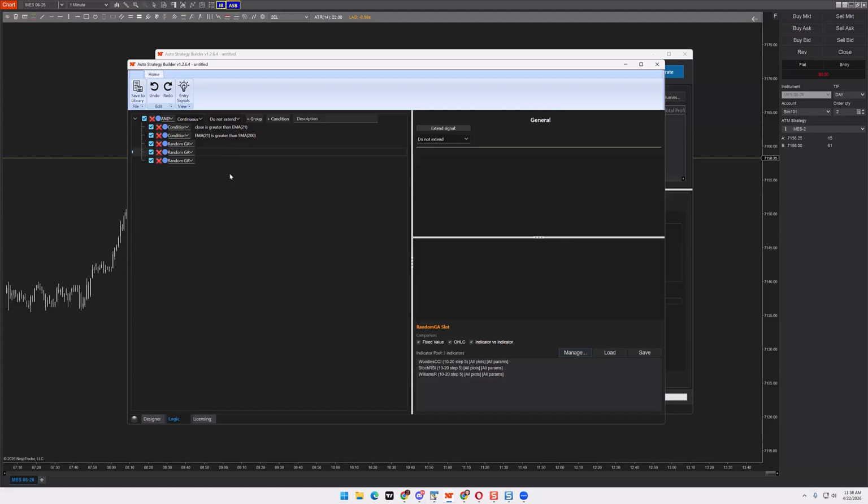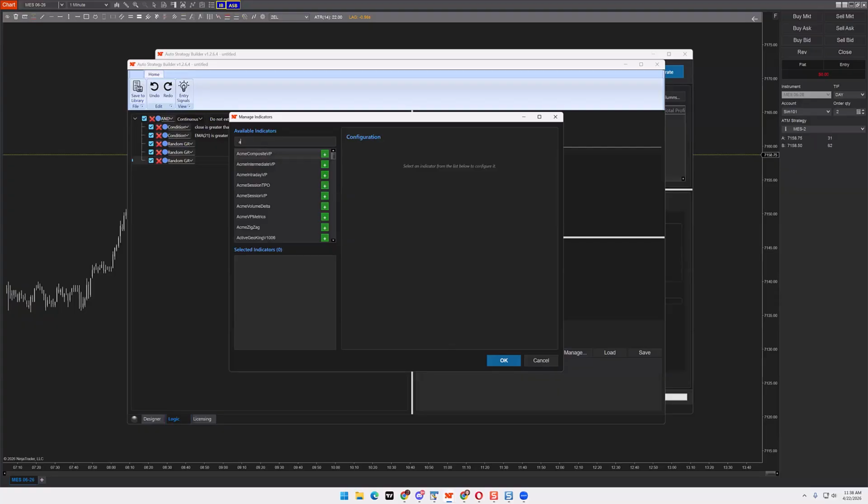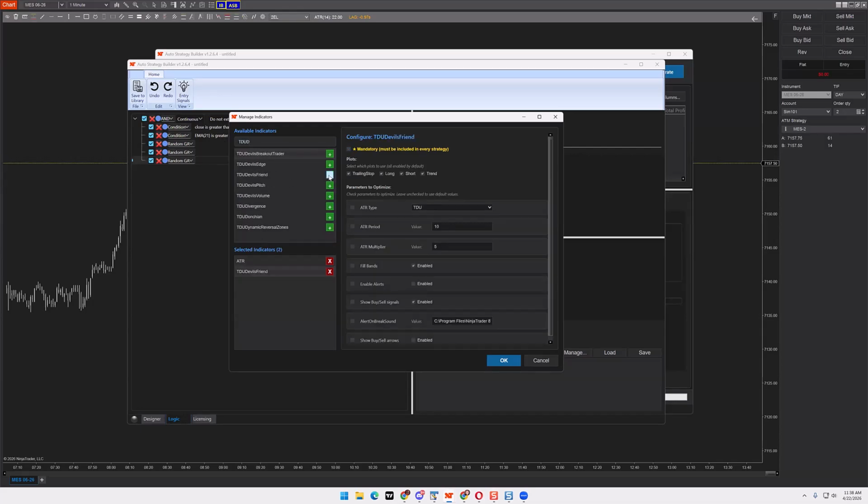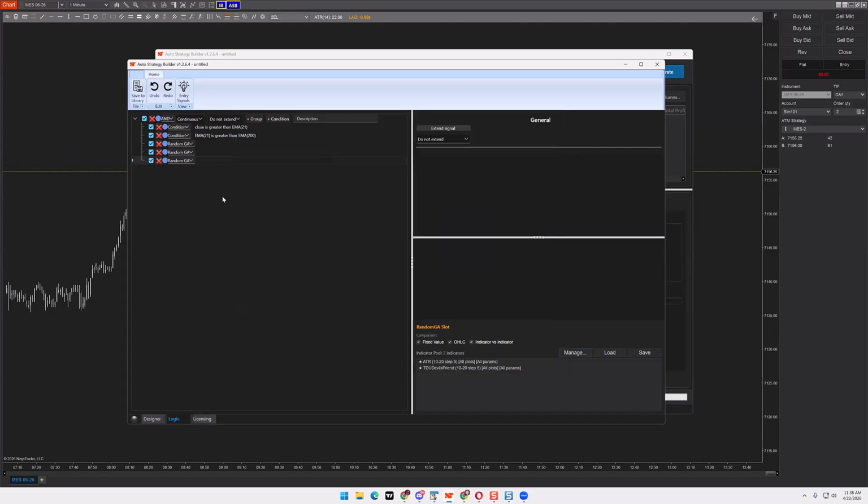So I've got those two now as well, and I'm going to go to the third one, and let's do an ATR. Let's use that. I definitely wanted to use that, but let's also use one of ours, Devil's Friend, that is ATR based here. And let's have it include that. All right. So you can go back here and review and see what you did.